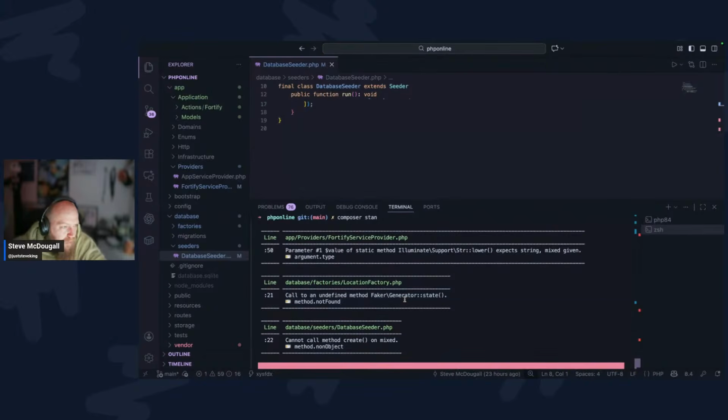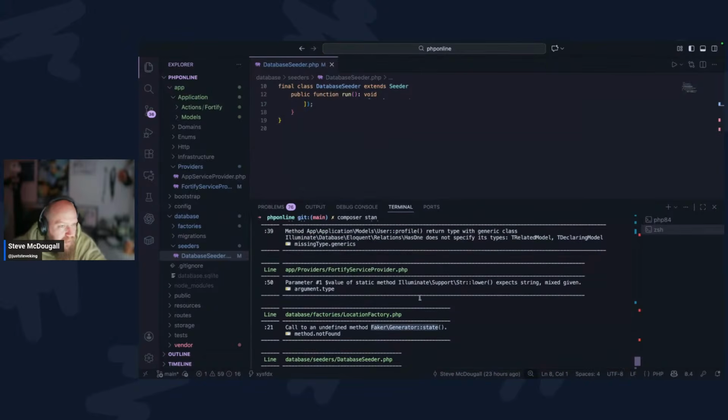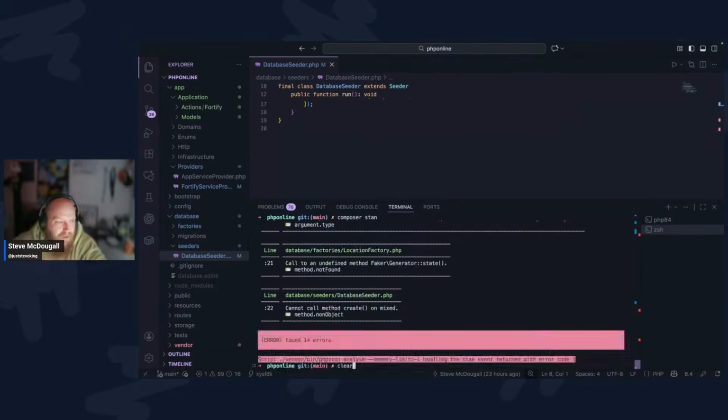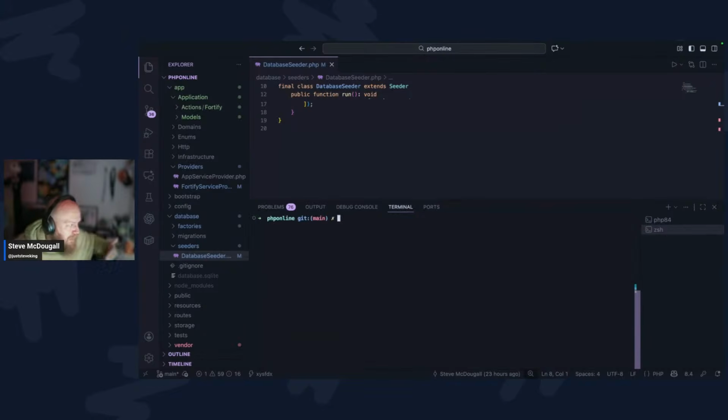Location factory, state, yeah, not a big deal. Expect string mixed, and so on. User, generic stuff. Yeah, okay. I'm not too bothered about some of this right now. It's something that I'd eventually clean.